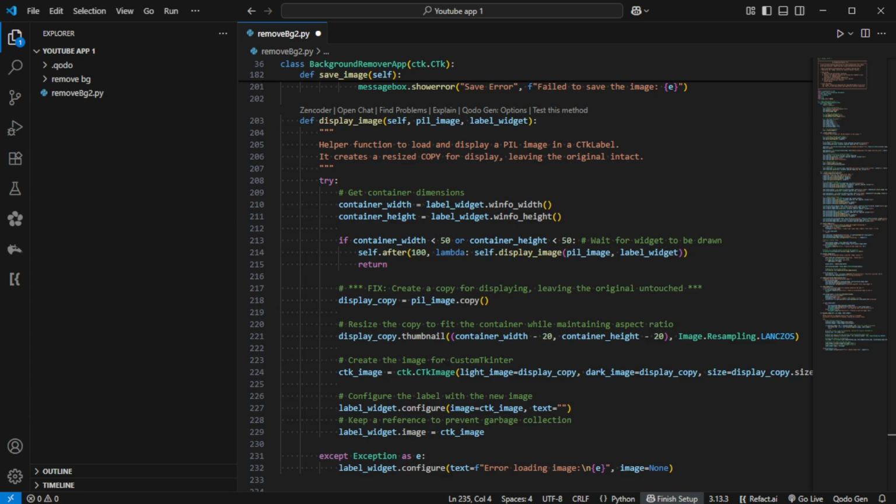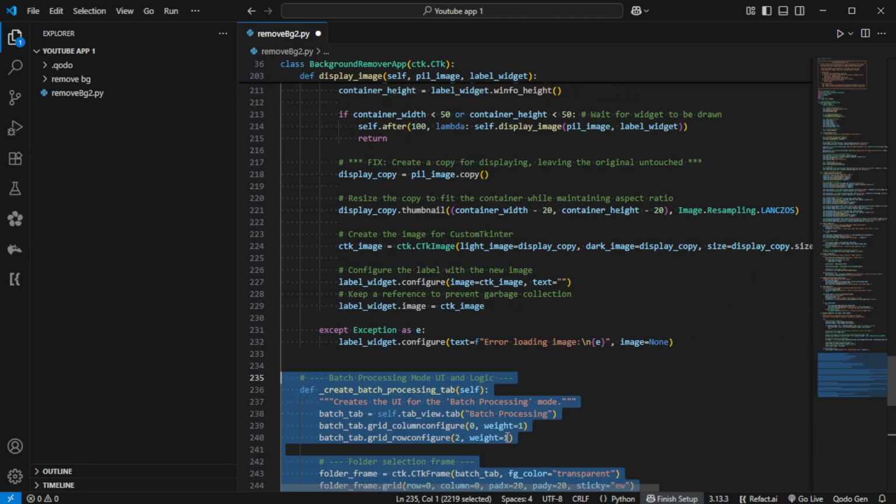Complete display flow visualization. Here's what happens when we call display_image with a PIL image and label widget. First, we get the container size, width times height. Second, we check if the widget is ready by seeing if the size is greater than 50 pixels. If not, we wait 100 milliseconds and try again. Third, we create a copy of the image to protect the original. Fourth, we resize the copy to fit while maintaining aspect ratio. Fifth, we convert to CTkImage format. Finally, we display it in the label and keep a reference.